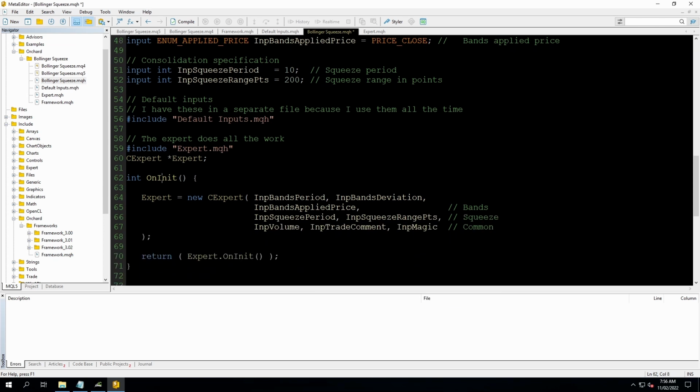The OnInit function is where I create an object of type CExpert, so expert equals new CExpert, and here I'm setting all of the inputs, and I've broken them up here basically depending on the type of input they are. So the specifications for the Bollinger Bands first, the specifications for the squeeze range, and then my standard values of the volume, trade comment, and magic. All of those being passed into the CExpert constructor, and that gives me the expert object.